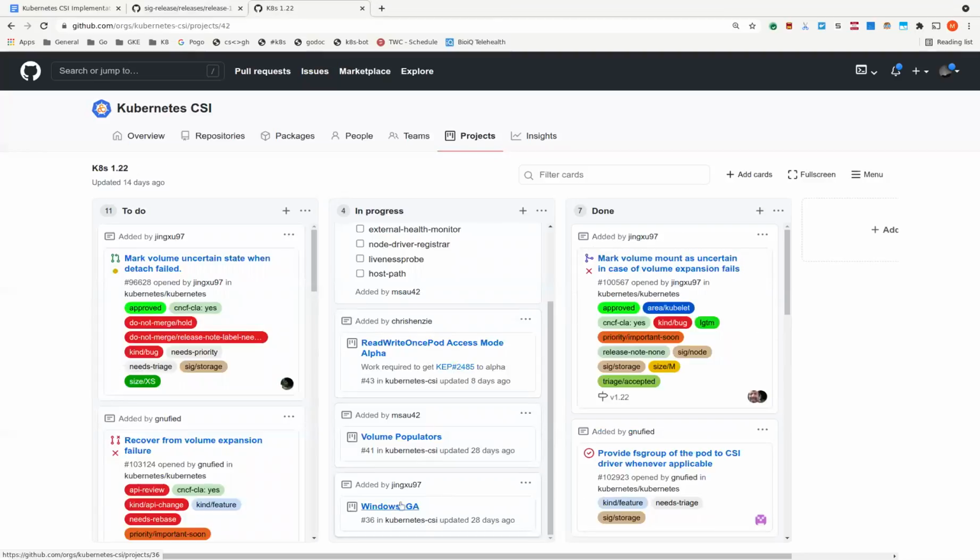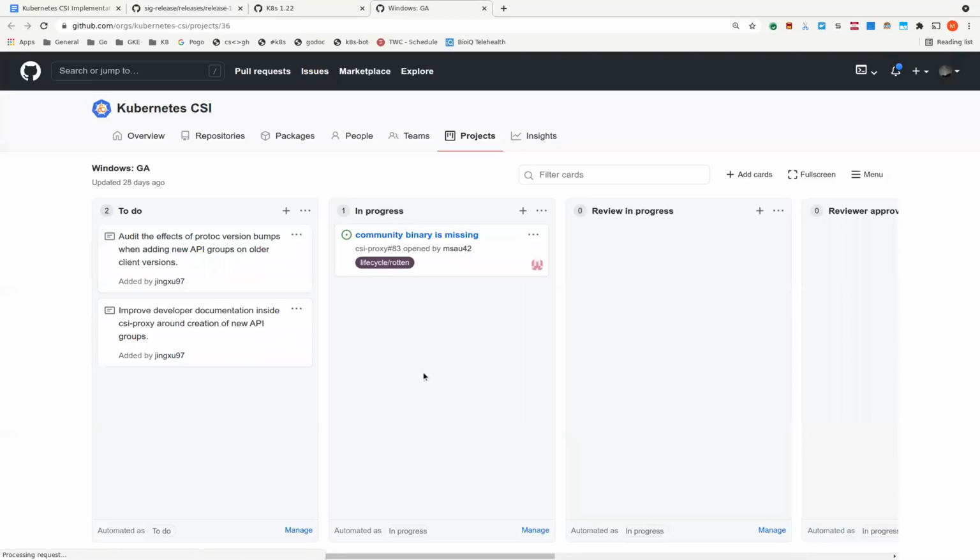Next up is Windows. I believe CSI proxy has already been released, but the only thing remaining is to publish the binary in the community bucket. I guess we'll have to sync up with Jing offline on the status of that.